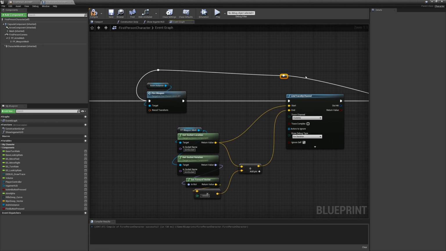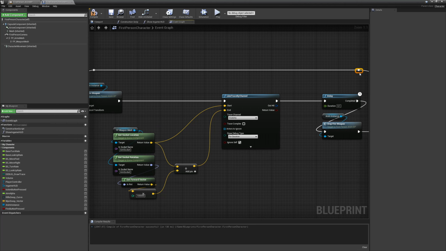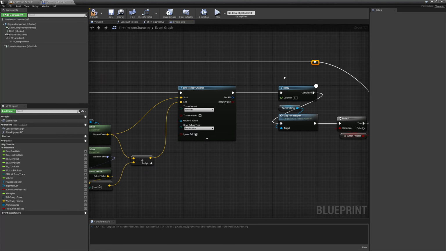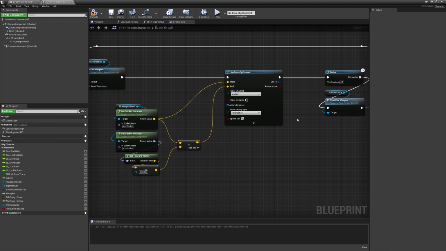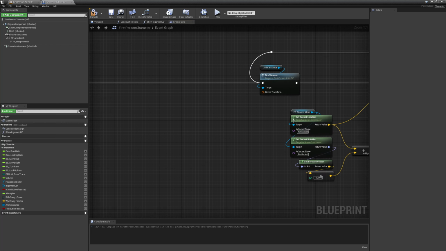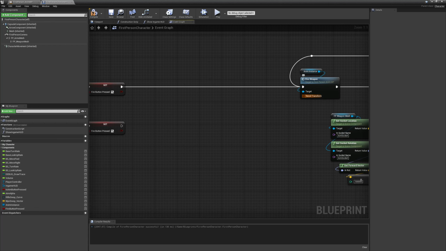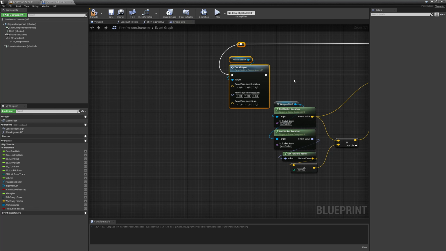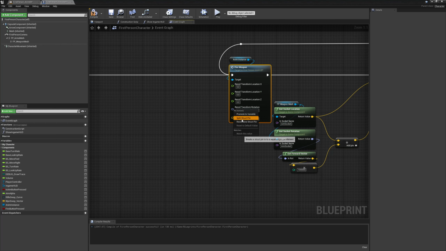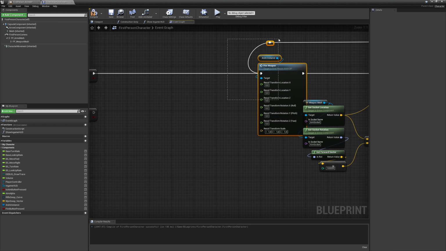Let's clean this up a little bit. That should do. So we have this set up, and all we need to do is add some values in our recoil transform. So that's the actual recoil of the weapon. So let's split the struct pin over here. And I'm going to split it again. So we have a bunch of floats to play around with.